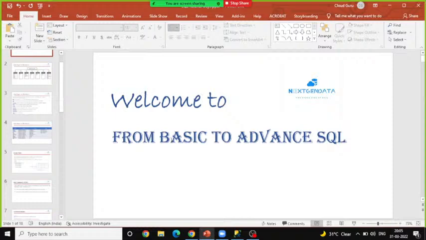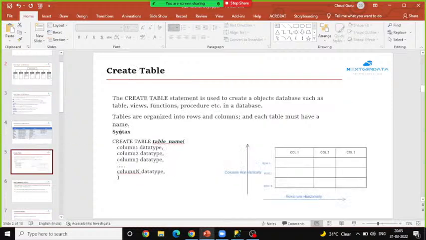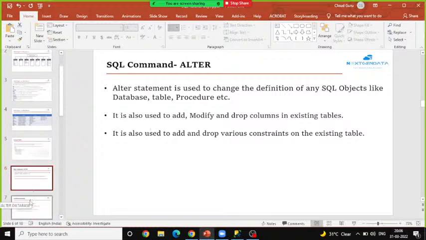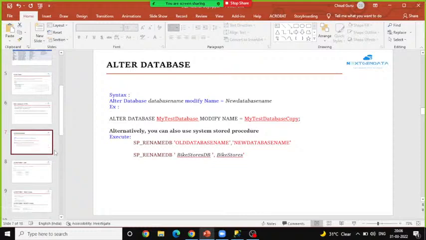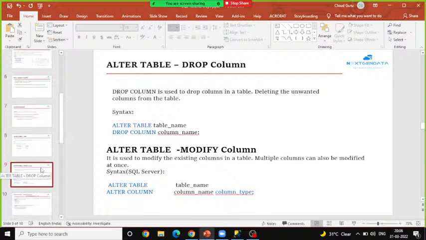In earlier videos, we have covered the basics of SQL, what a database is, and the different data types available in SQL Server. Then how to create a table, how to modify an existing table or drop a table, and the alter database statement, how to rename the database, how to add columns into a particular table, how to modify the table structure, and how to insert or add records into a table.